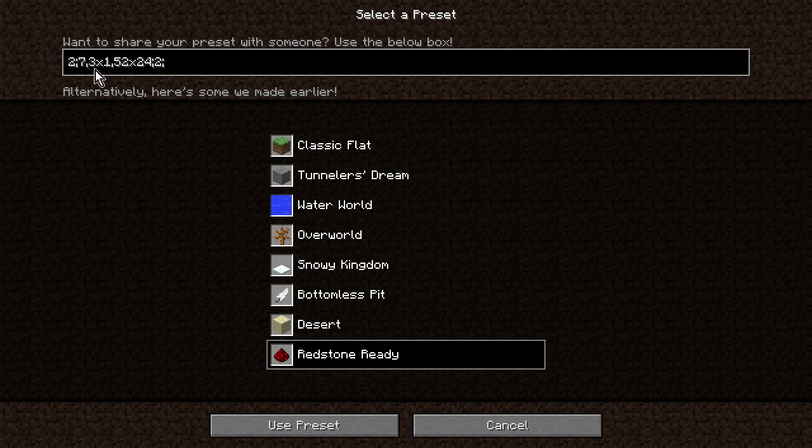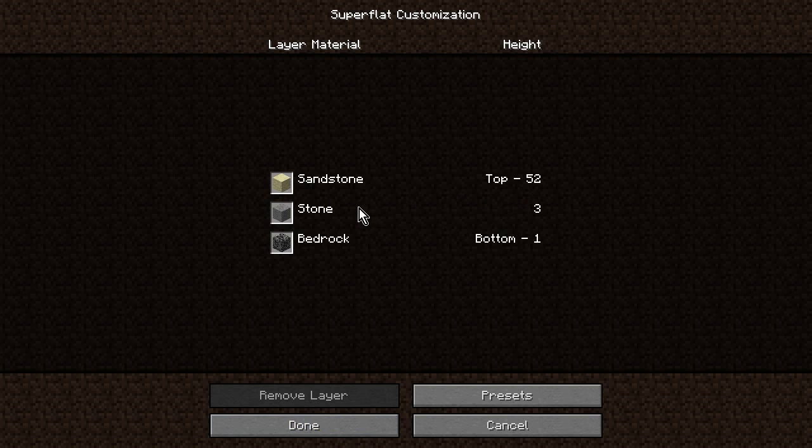And some of these I know, like 24 I think is sandstone. I could be wrong. 12 is sand. 1, I don't know. But if we use preset, it's going to tell us. It's 52 sandstone, layer 3 or 3 layers of, I believe, 3 layers of stone and 1 of bedrock.